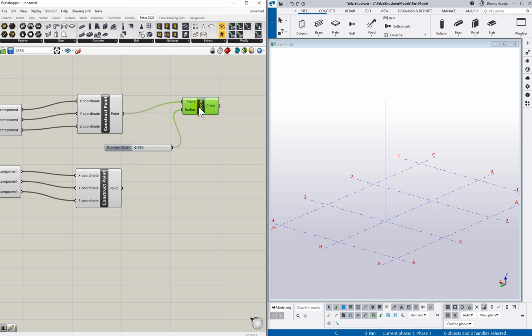And then add this circle again here. All right, and then link the point to the plane, and then this one slider, just simply add also, and then link to the radius. All right, so I have the control to the top and bottom.